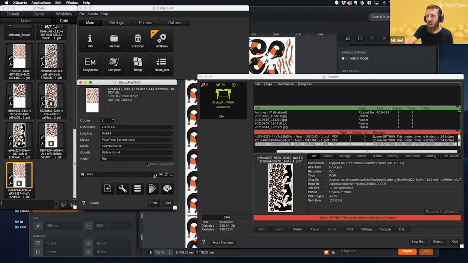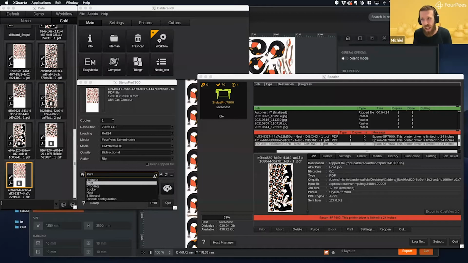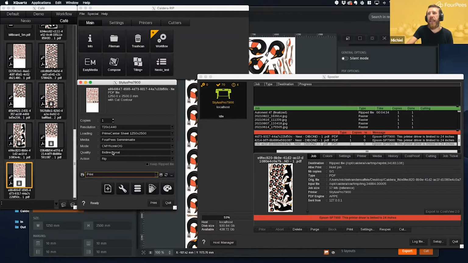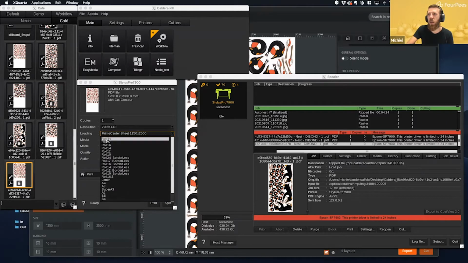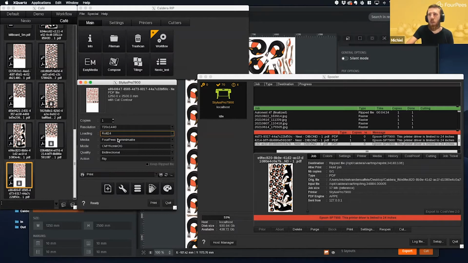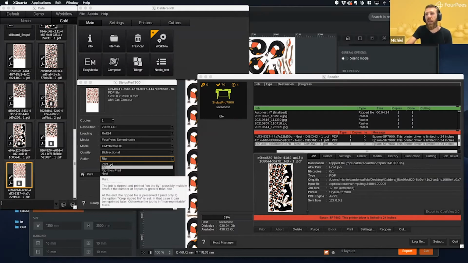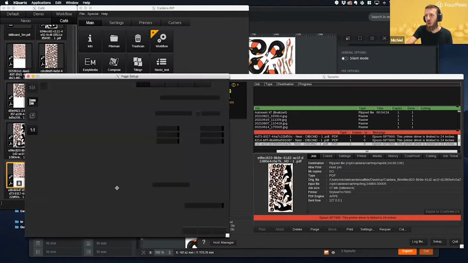This configuration is what the Caldera RIP side of this automation relies upon. This configuration here called print has these settings. It has the resolution, it has the paper, which is now changed again, so I'll put it back on 24. It has my color profile, which is related to my media, and it has my action, in my case, RIP. If I were to put that on print, then it would automatically start printing in my RIP as well. Also, all of the settings at the bottom.